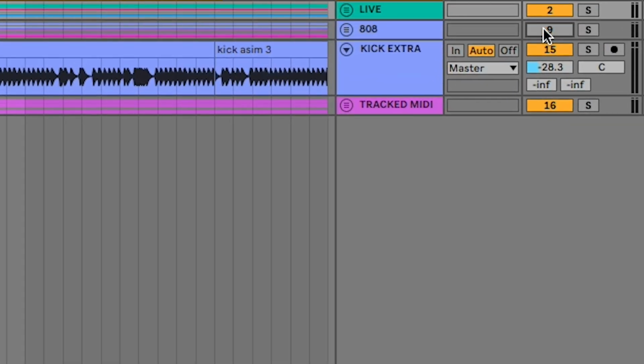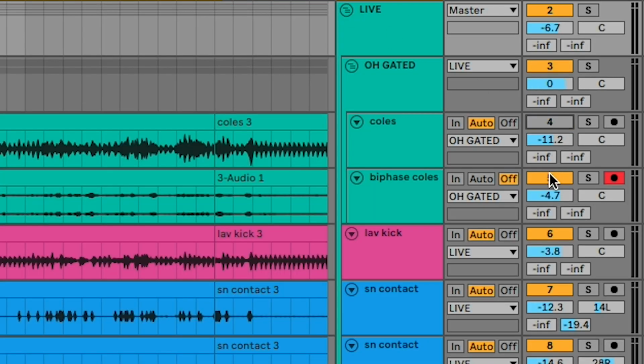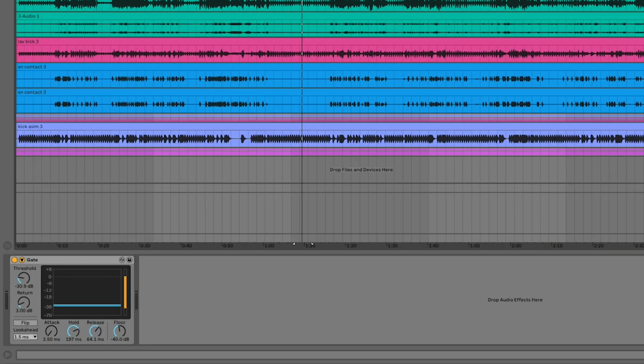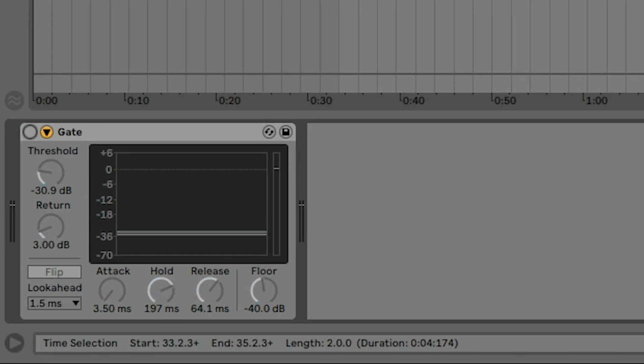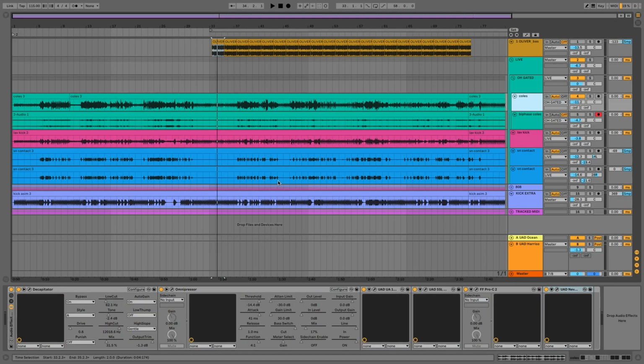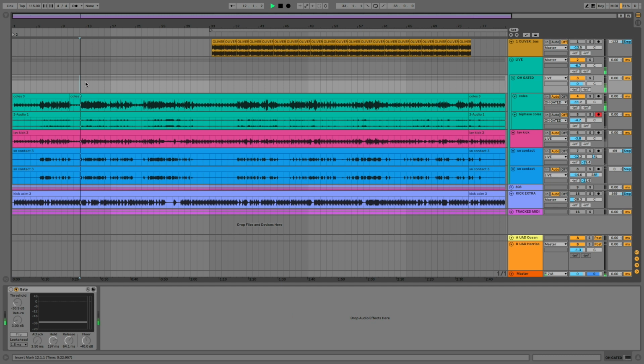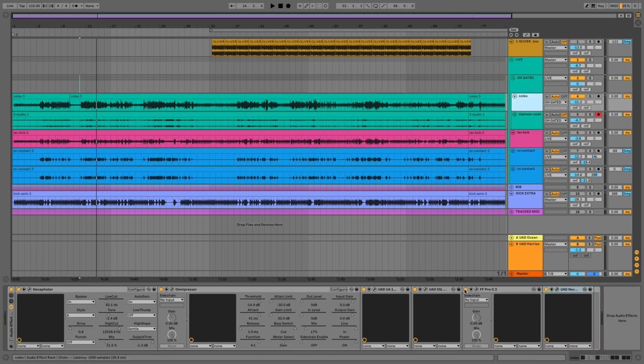So let's begin by muting everything but the live stuff, and even further muting everything but our little room mic, our Coles here. I'll turn this off and I'll reveal that in a minute. Now, this is how it ended up sounding, the Coles. You can hear a lot of side chaining coming off the kick already. I'll turn that off.